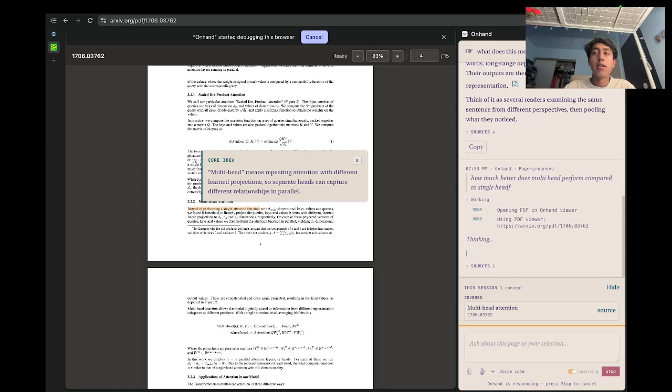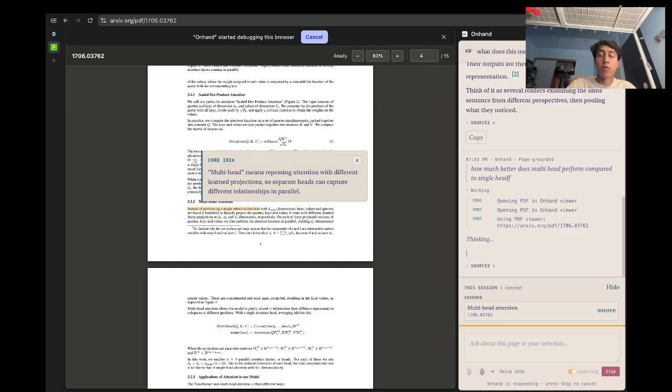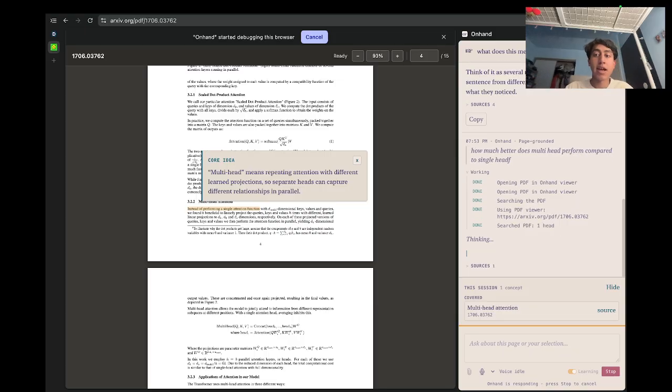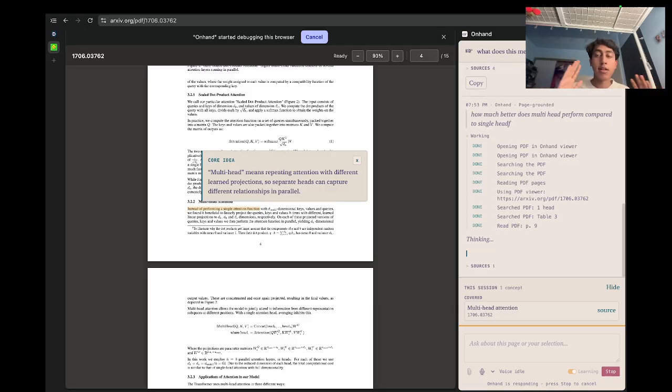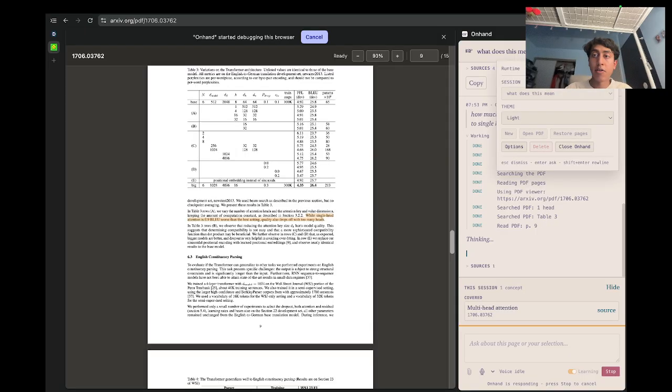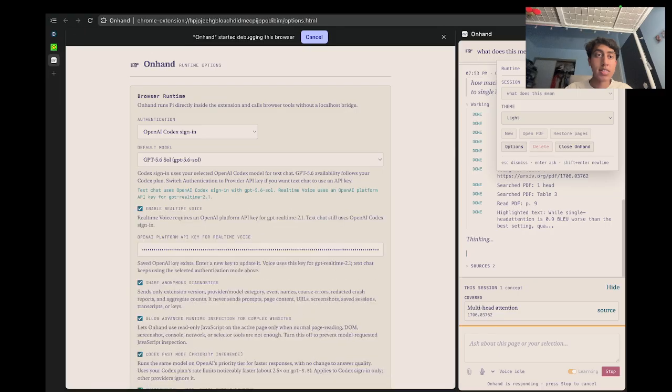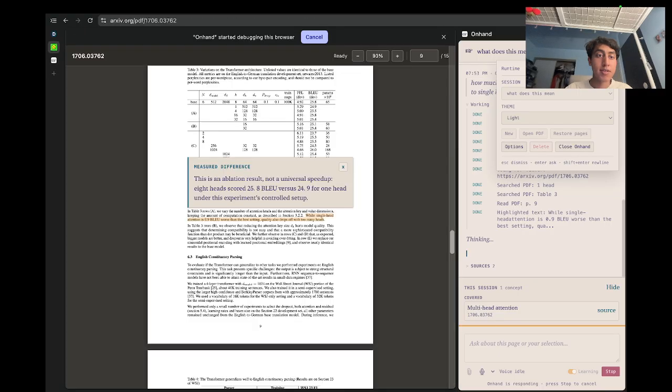So I'm using Pi, the agentic framework, as my backend, and it's running all directly in the browser. This is a Chrome extension, fully. You can download it from the Chrome store right now. And I'm running this through the Codex subscription. So my GPT Pro subscription is powering this with GPT 5.6. If I go into the options page, you can see the Codex sign-in and GPT 5.6.